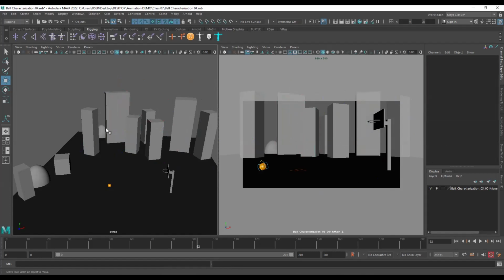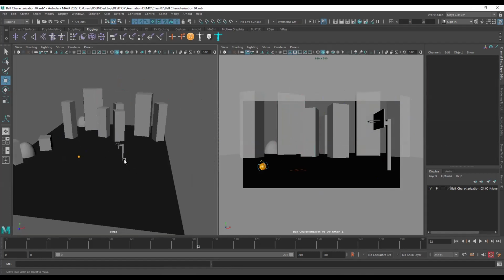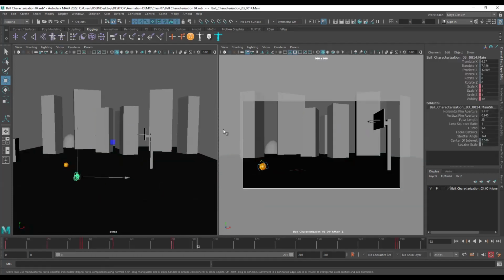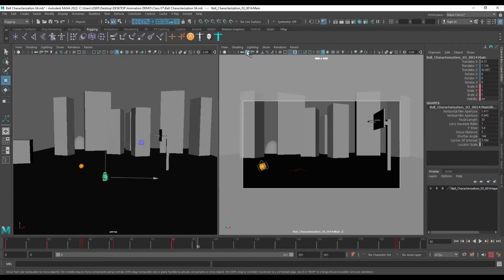Okay, so now we have some things in the background. Now let's get to the camera. I'll make the camera visible in this viewport. So here we have it. Let's lock this layer again. So I've referenced it again. I will unlock the camera.